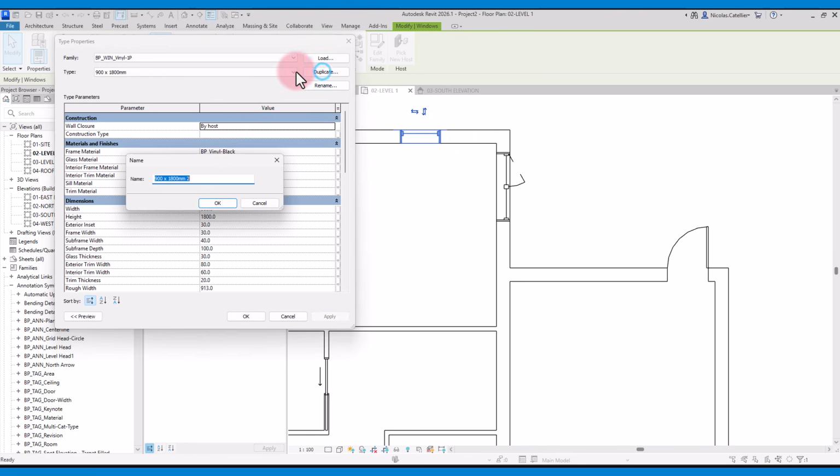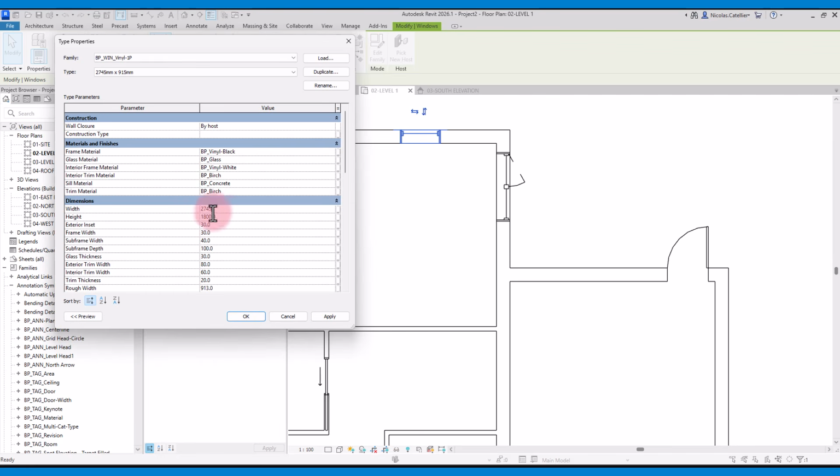Okay, back to the project. Keep on creating all necessary window types using the dimensions indicated on the completed drawing. Let's speed things up a little bit.